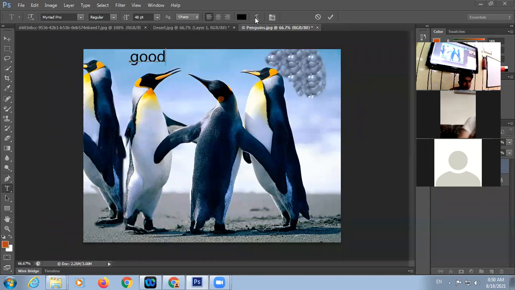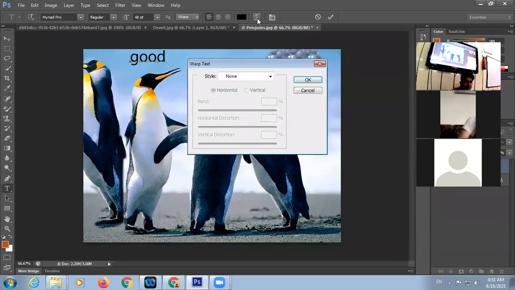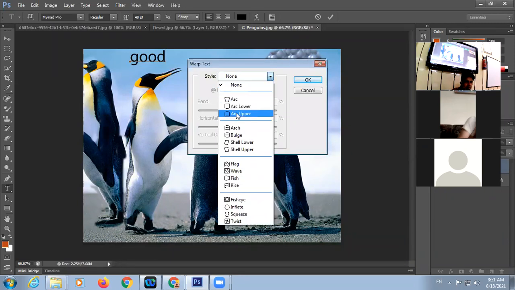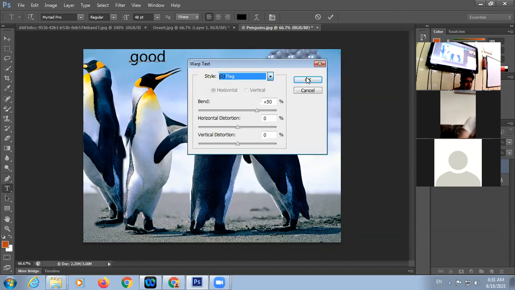So there is one tool that is called wrapping text. So you can convert your text into a different format. For example, we have this text, okay? You can select this. Okay, now select your arc, your flag type. Click on OK button.